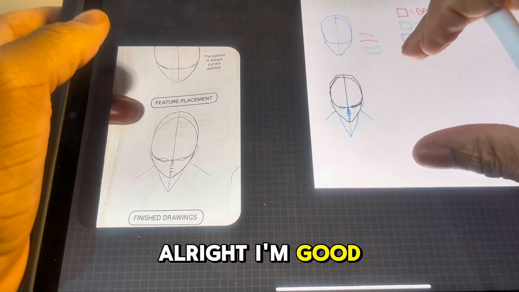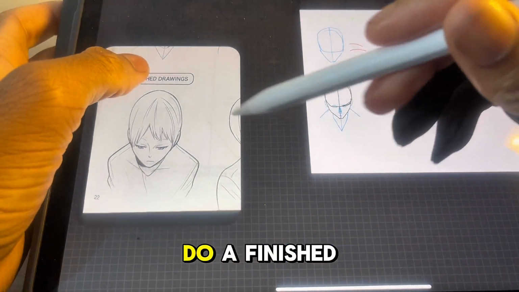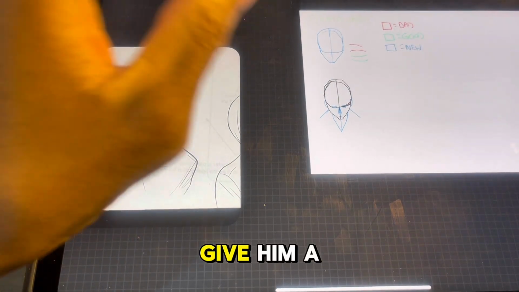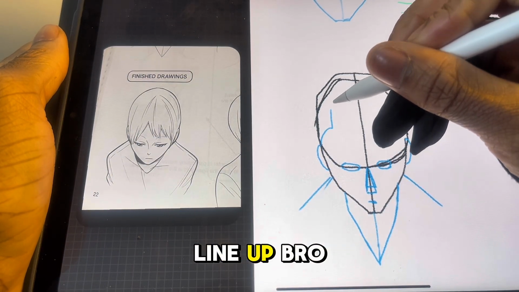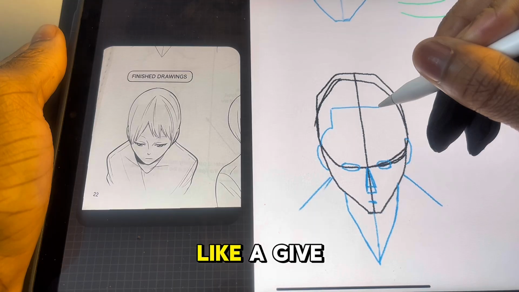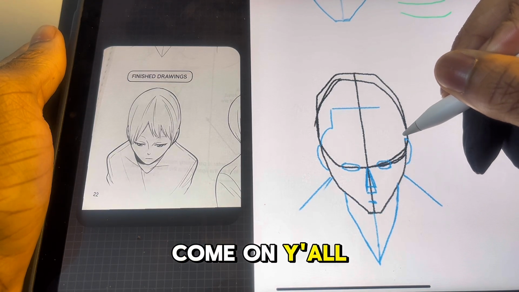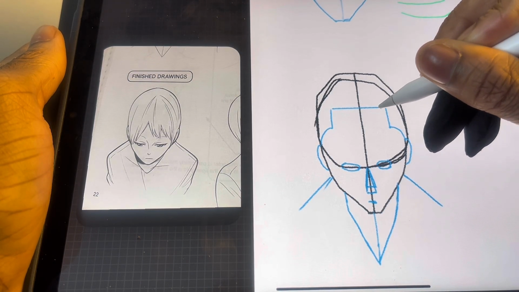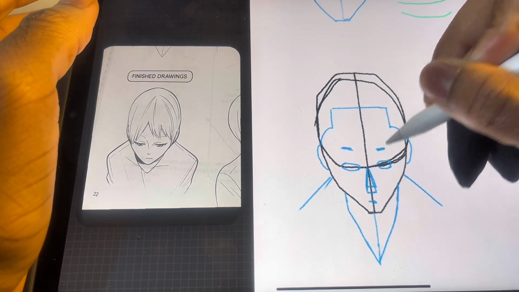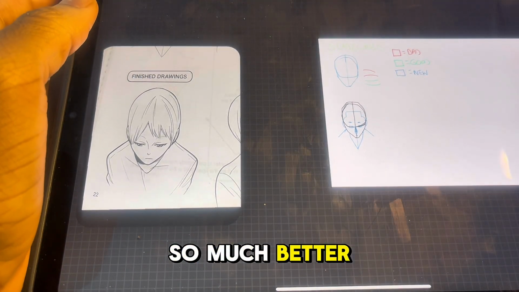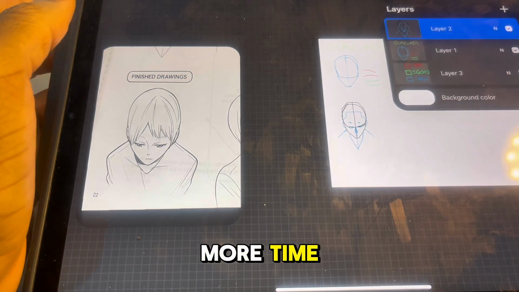Alright, good. Now we're gonna do a finished drawing this time around. Give him a cut. Look, he looks so dirty without no lineup, bro. Give him a lineup. Come on, y'all. Come on, chat. And it already looks so much better. So we're gonna do that one more time.